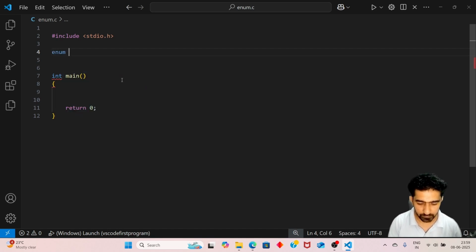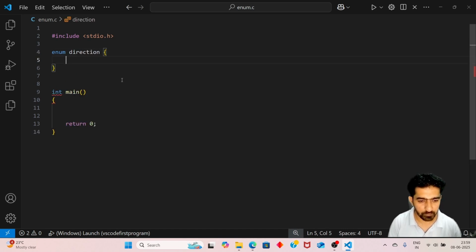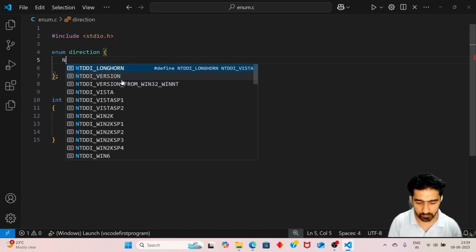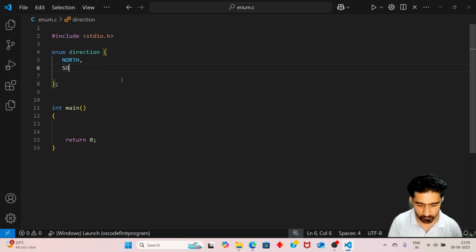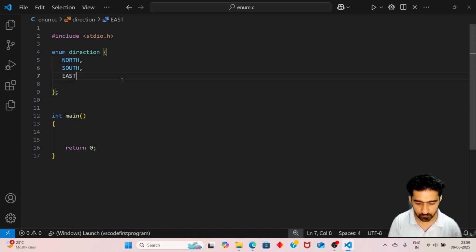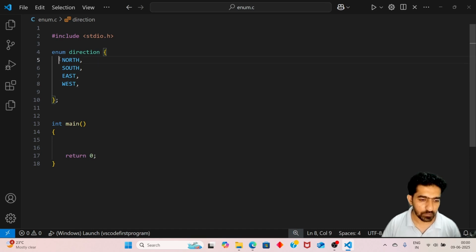Then we have the name of the enum, that is direction, then curly braces, then a semicolon, and inside we'll have the data. For example, let's take the direction. I'll take north direction, comma, then south direction, then east direction, then west direction. So in this I define these variables.